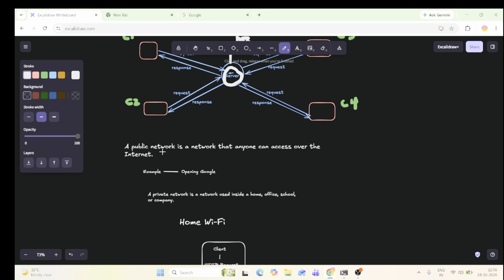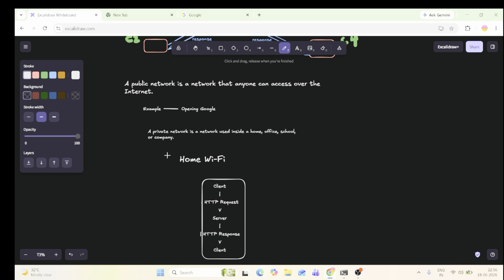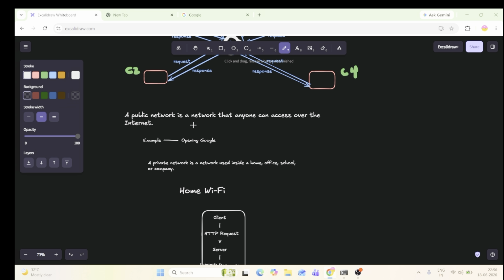There is one network type also, that is public network and private network. A public network is a network like the internet. For example, opening Google: many users can parallelly access google.com. It can be used only through the internet. So the internet becomes the public network part.